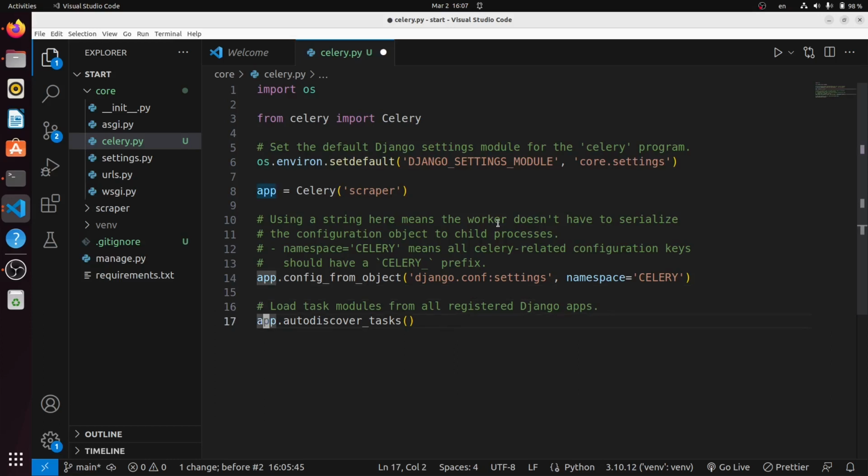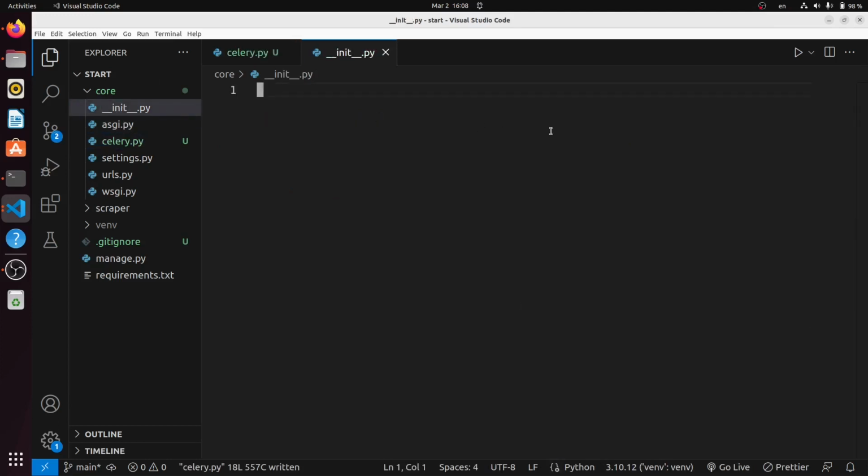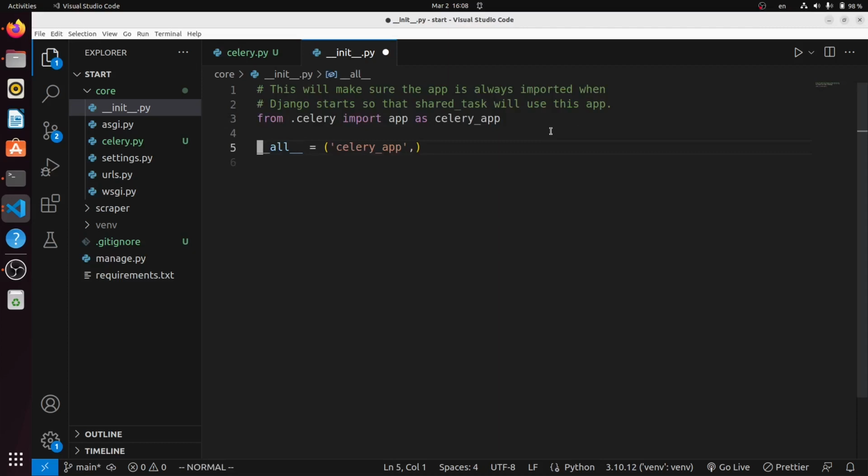And this autodiscover_tasks will automatically discover tasks within your Django apps. And one more thing that we need to do is in the __init__.py file, we need to include this so that we can make sure the app always imports every time Django starts.